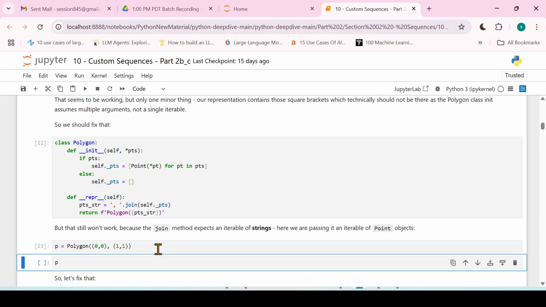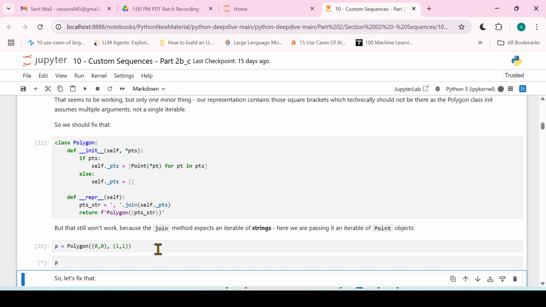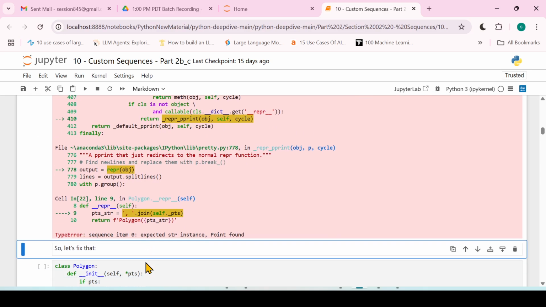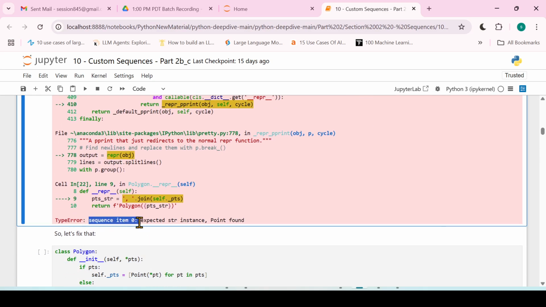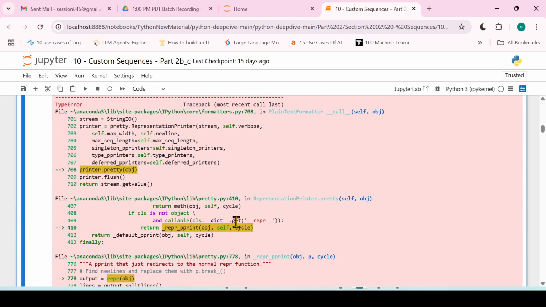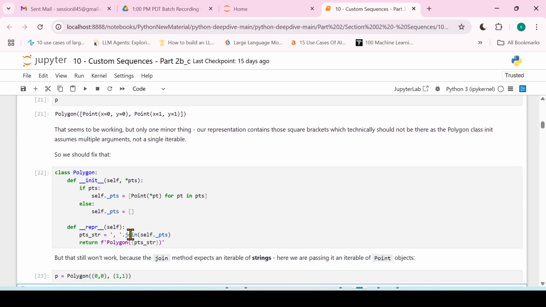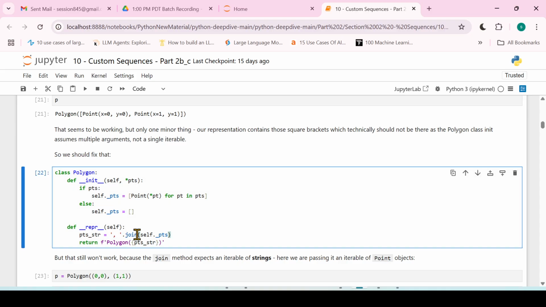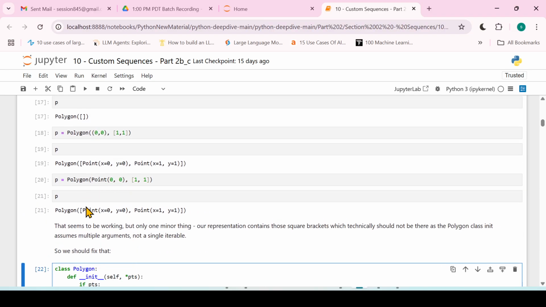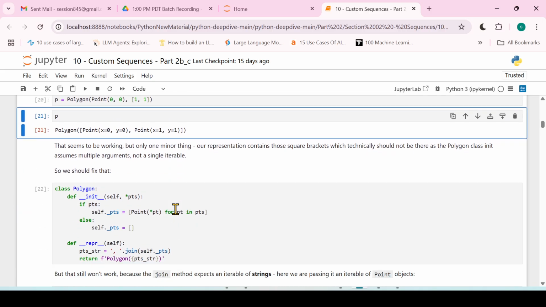But still, let's try to do this. When we do this, and then when we try to create P, like try to print P, we'll get an error. What error are we getting? We are getting that sequence item 0 expected string instance, but point found. Here, this join method can only take strings, right? Because this is a string method, and it can only concatenate strings. So what we have to do is convert all the points. This list of points, we have to convert this to strings, right?